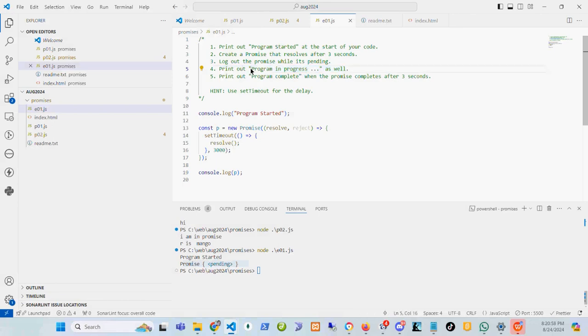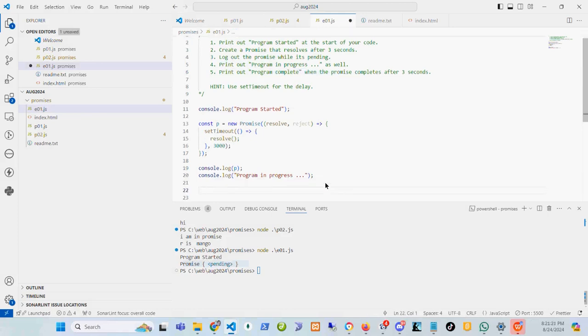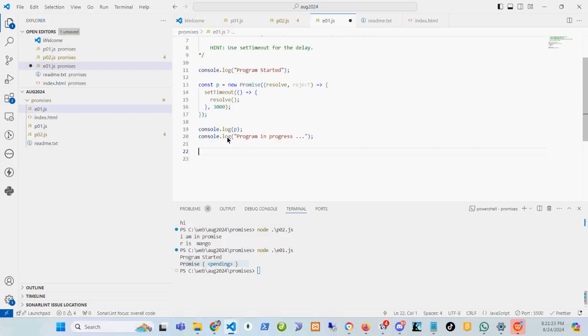So we have to print out program in progress. So I will do console.log of this one, program in progress. After that, I have to print out the program complete when the promise completes after 3 seconds. That means after the result, I have to print program complete. So what should I write down here? Similarly, we can use p dot then and console.log that.